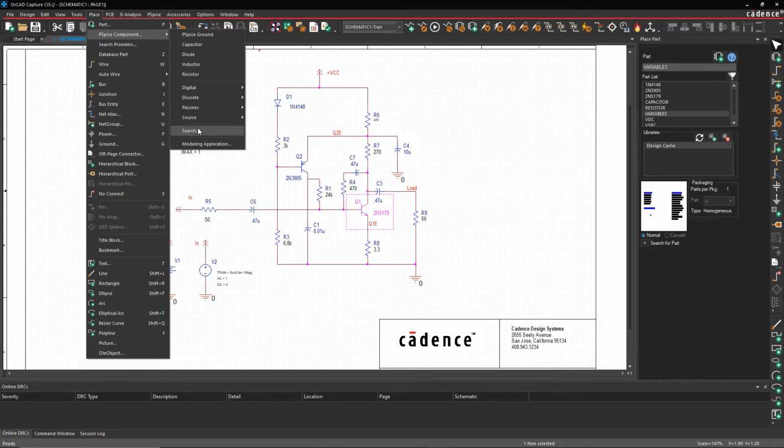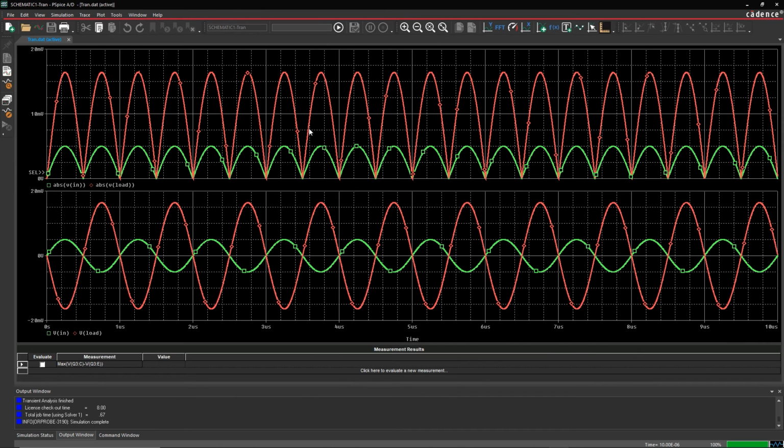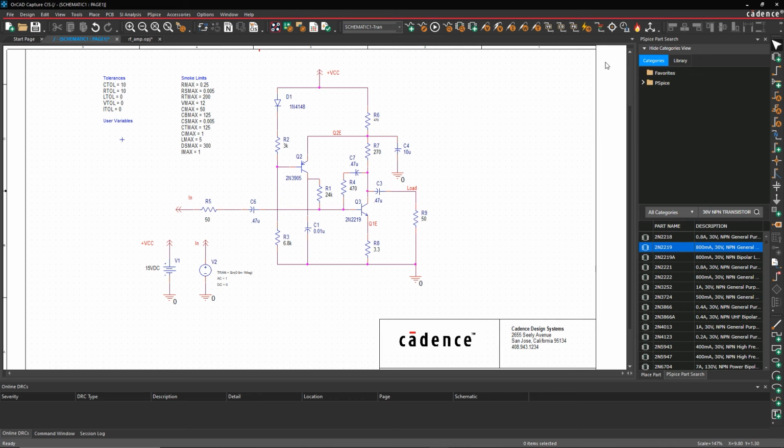Now that you've identified components that might cause your design to fail, you can either replace those components or adjust your design. The advanced PSpice analysis tools in OrCAD help you create more reliable designs that won't fail in the field.